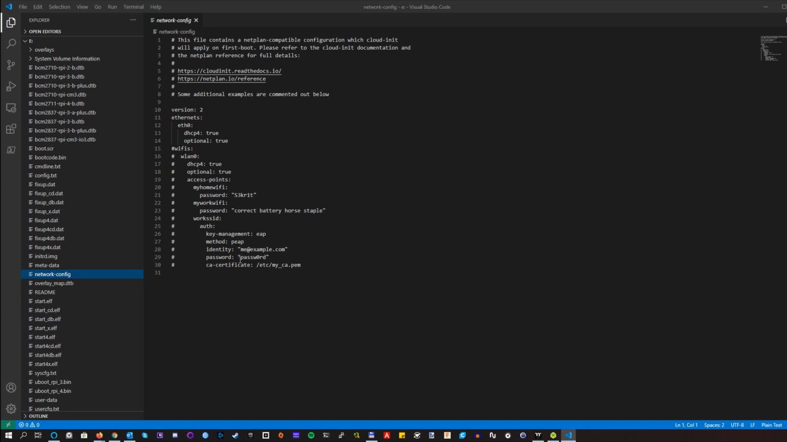And just as in the previous video, we still have an example here. So we just need to uncomment the relevant parts. I want to use Wi-Fi, so I uncomment this one, then also this one, and I need DHCP. Optional true means that the Pi should be able to boot without it. And then we have an access point, which is my home Wi-Fi, so I will just remove the rest.